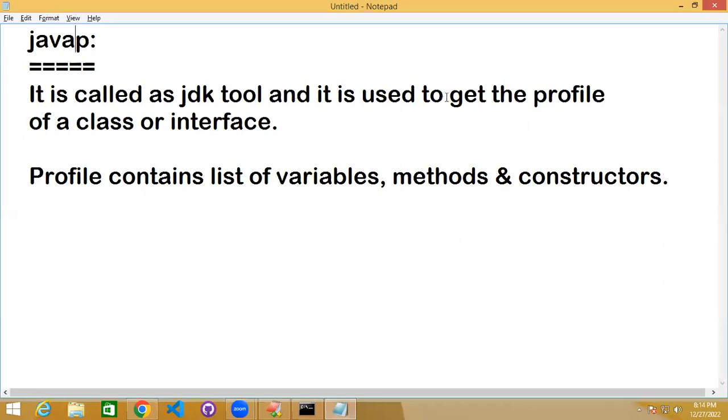Now, it is used to get the profile of a class or interface. Profile contains a list of variables, methods and constructors. Now, example. Note.